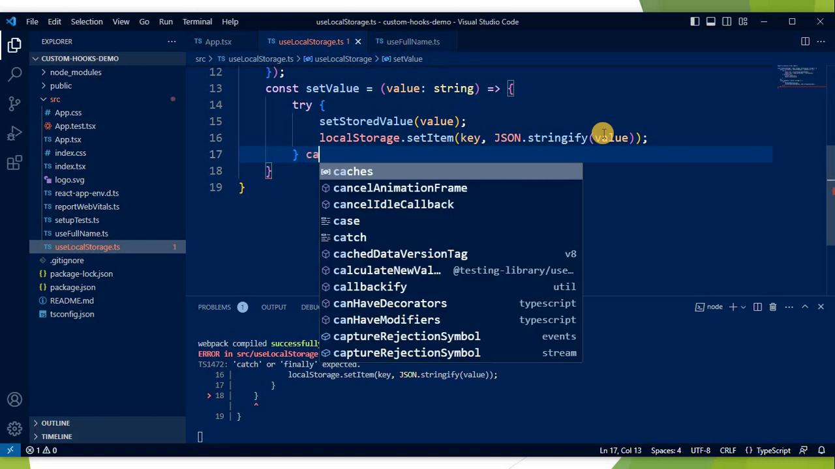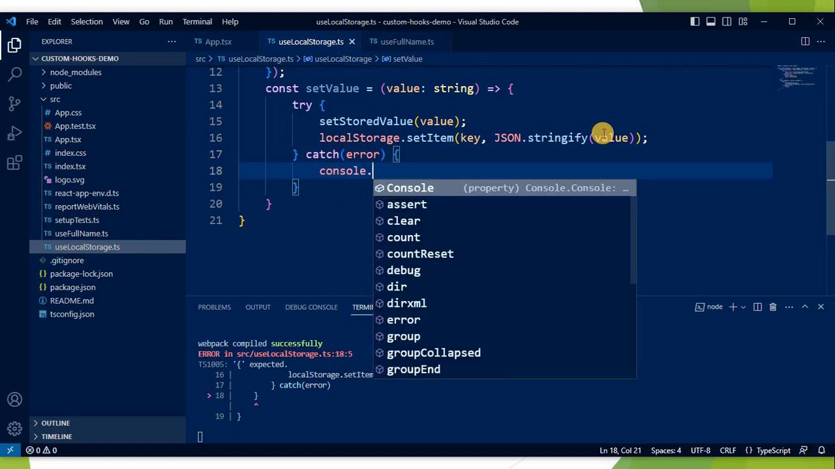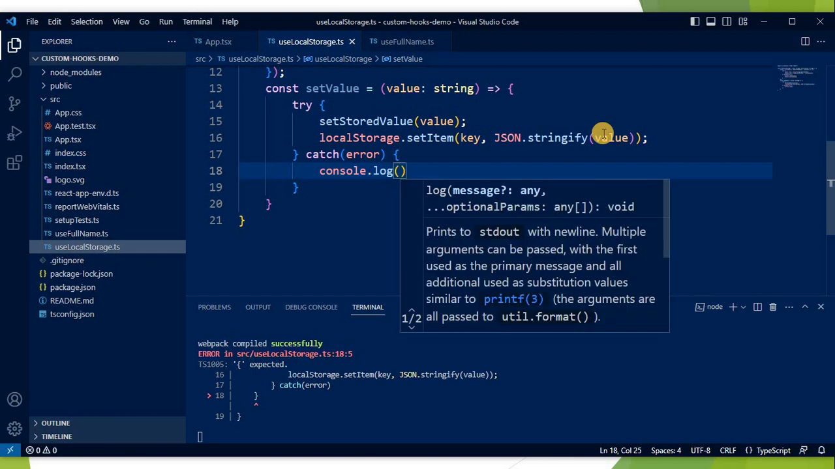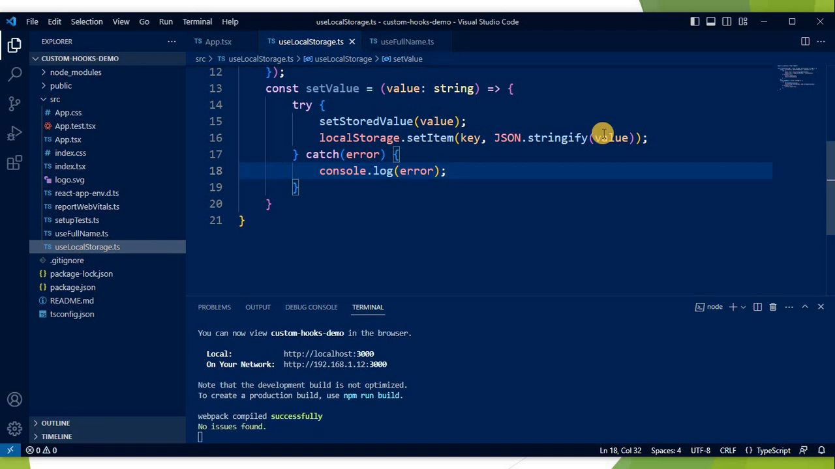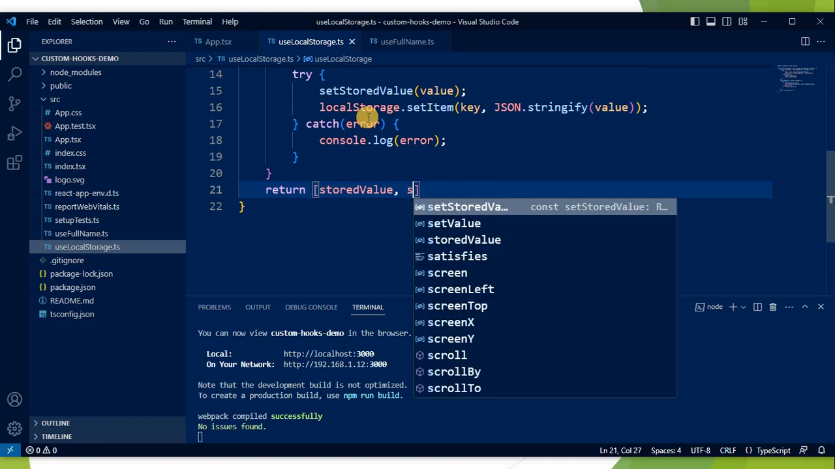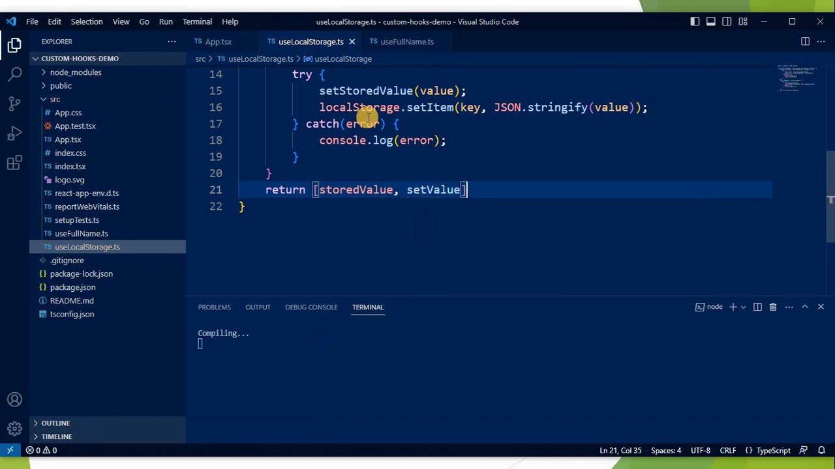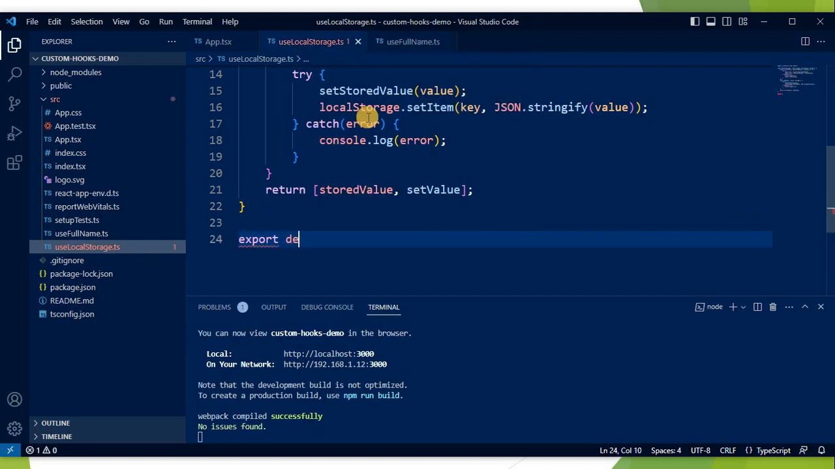Again we will capture the error using a catch block. Again in the same way we will return the stored value and this setValue method, and at the end we have to export it so that we can use it in multiple components.